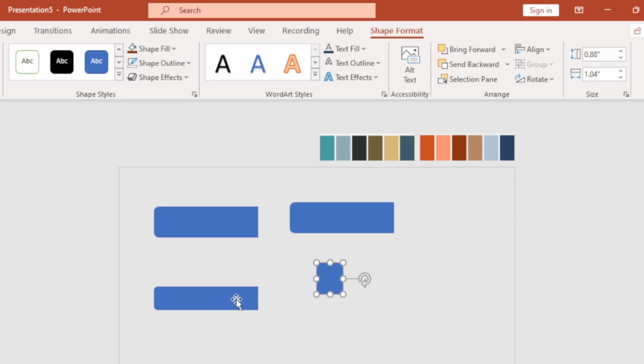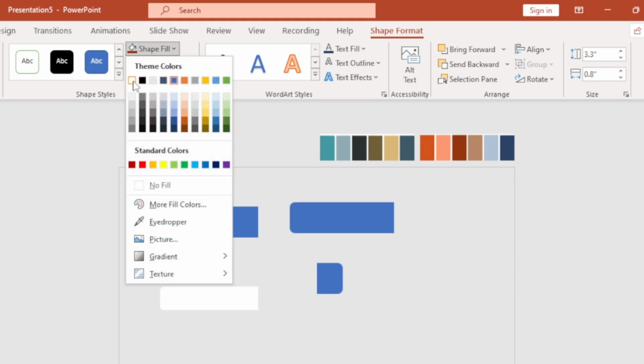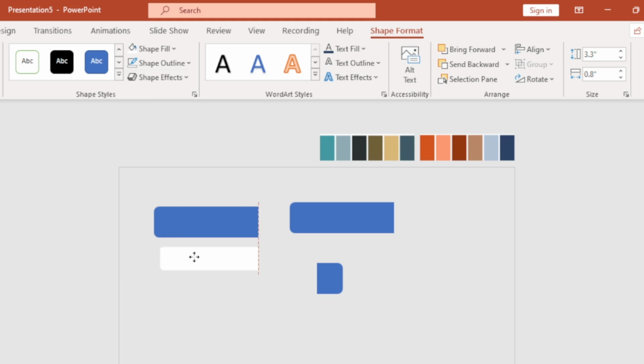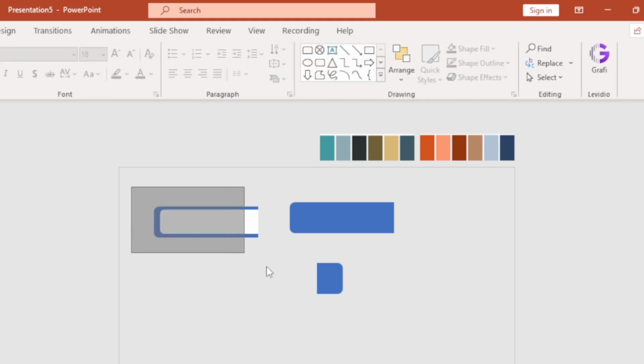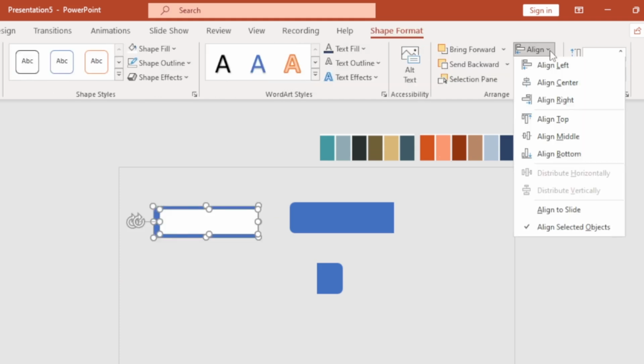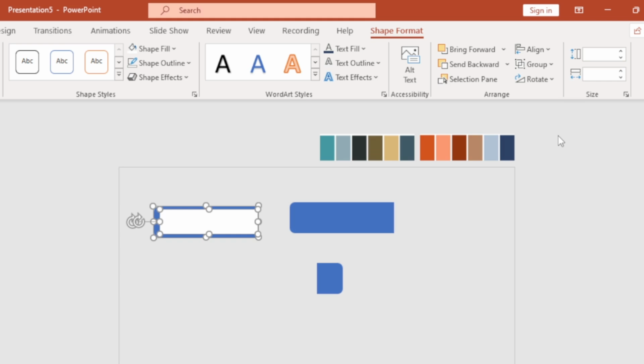Awesome. Now the next we do is we come over to this and reduce this a bit, and then head over to our shape fill and we make it white. Now the next is we take our shape up to this place, and then let's select both, go to align, and then let's say align middle. Awesome, both are perfectly aligned.